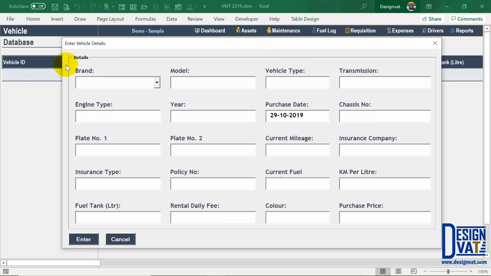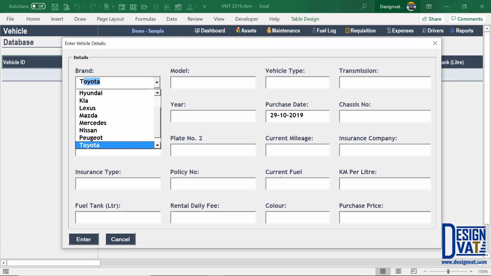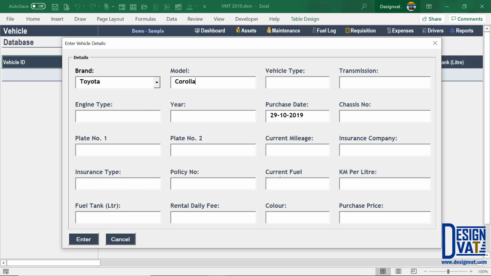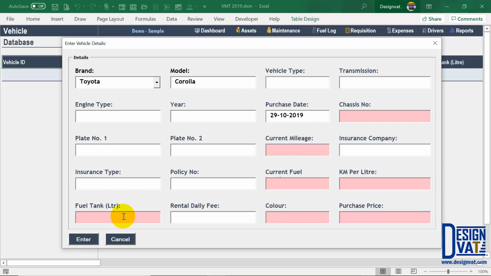To add in my first car, first I indicate the brand, the model. Now, not all fields are mandatory. To know the mandatory fields, you simply click on Enter, and they're going to be highlighted in red. So these are the fields that you must enter before Excel is going to accept the new car. The other fields are optional, meaning you can always add them in future.